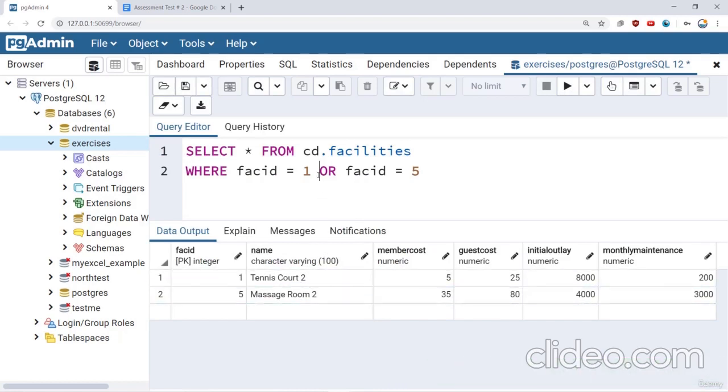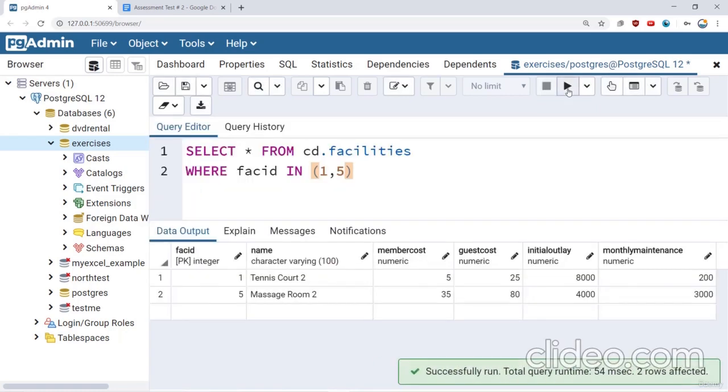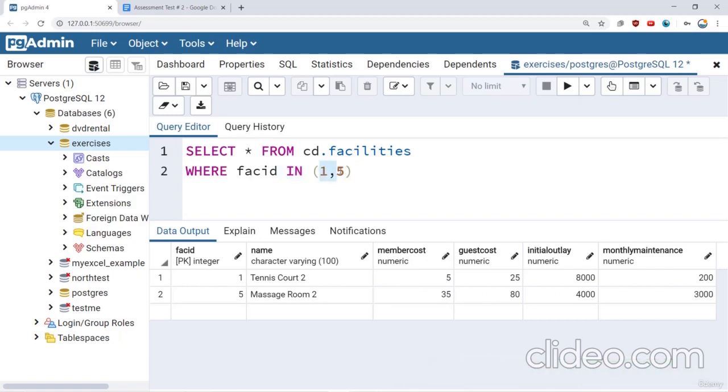The way to do it without OR is by using the IN operator, and you make a list. So we can say where facility ID is in (1, 5). That's basically now checking against this list. If you run this, you get back the same results. What's nice about this is now you can easily expand this to any number of IDs by just adding it to this list instead of having to add a complete OR statement again.